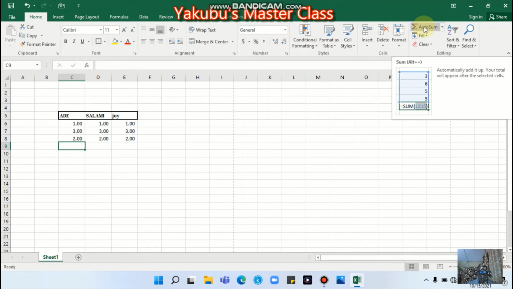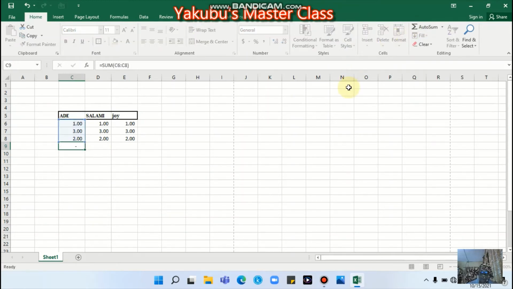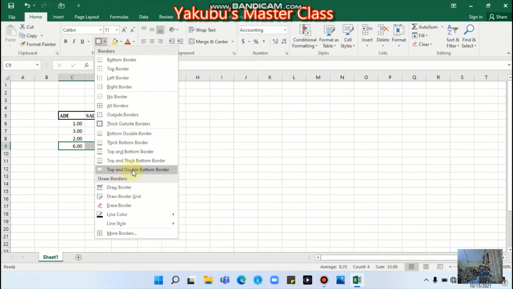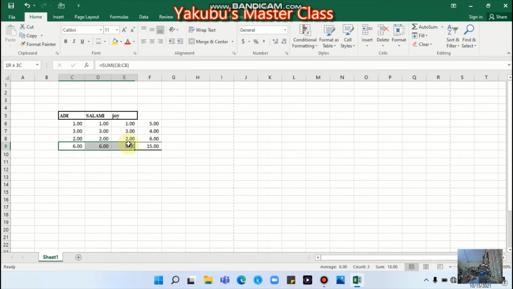There's a function called auto sum, automatically sums it. Press enter. So you go to the bottom, click on auto sum and enter. Now just drag it. Right, that's 15. Okay, I can make this place a double bottom border to make it sure that it's a total.